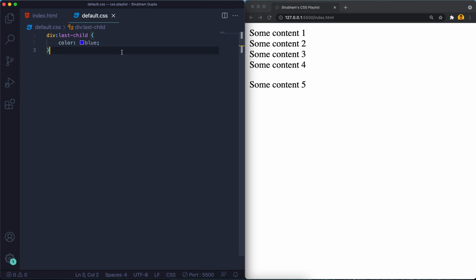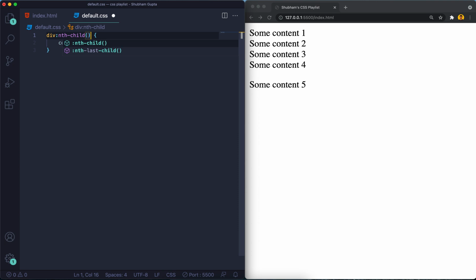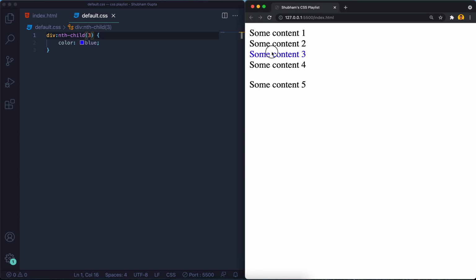Let's suppose nth child, if we want it implemented like nth child of 3 with color blue, you can see the third child gets the color. For the last 4 it will have 5, but there is no fifth div because this one is the paragraph, not a div. So we can have this nth child, like 2. Try the last child once. Saving it, it's not working because this is not the last child of the div.